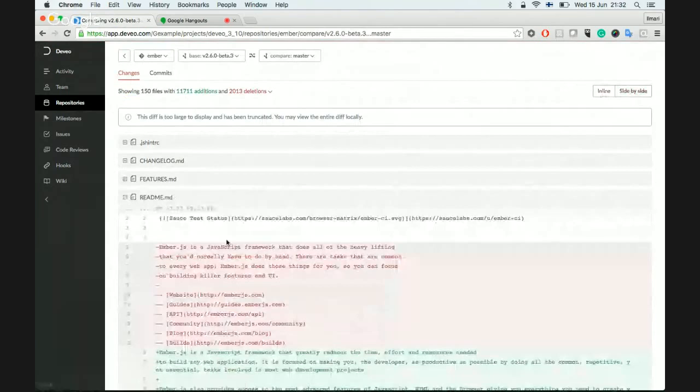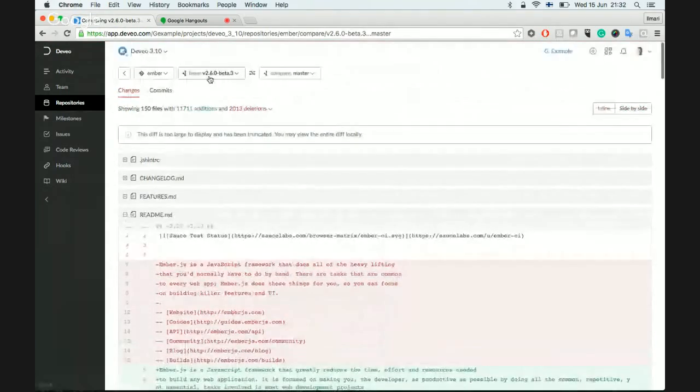I can switch between the side by side view and the inline view. These are the basic tools that you can use while using Deveo, and how you can browse the code without needing to go to the command line. You can do the code commenting and all that, and even ping other teammates if you find something interesting.